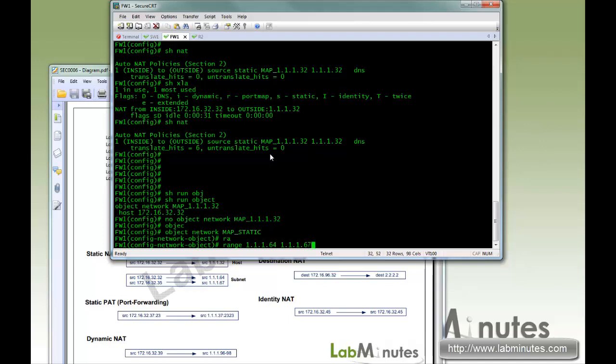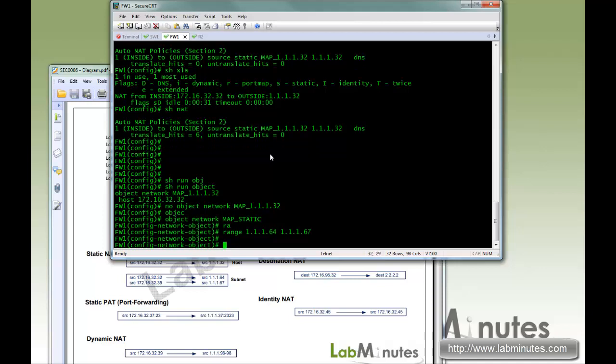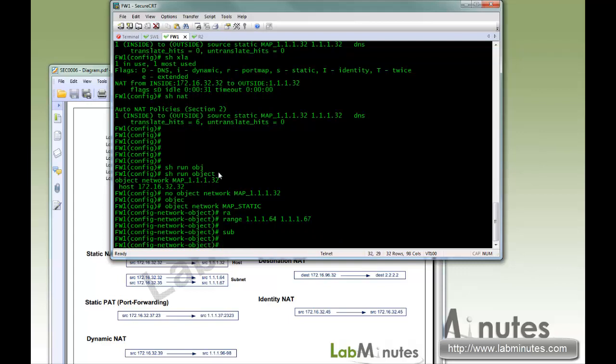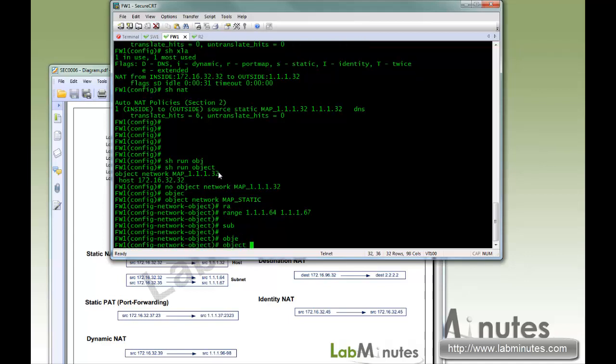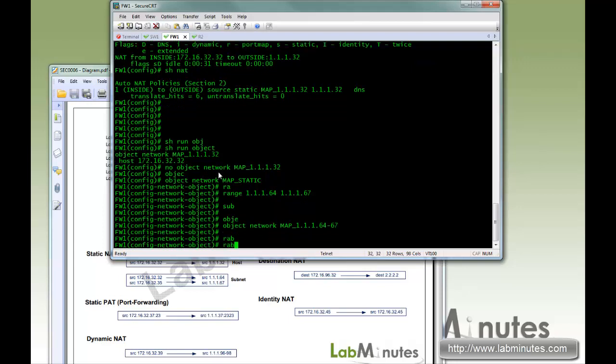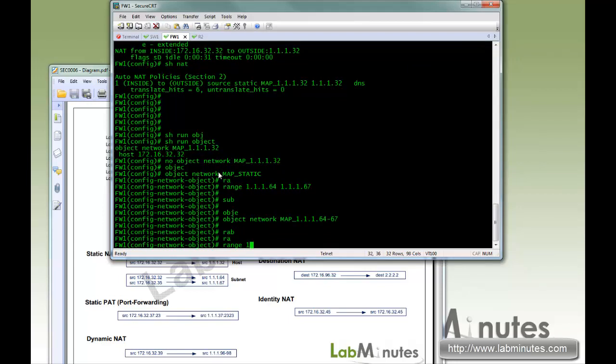.111.67. Okay. And the other option is for you to do a subnet and then do 111.64 with 255.255.255.252. Well, here we're just going to show you how to do the range, use the range command. Then we do object network map 111.64 through 67. And here we're also going to use the range command again.